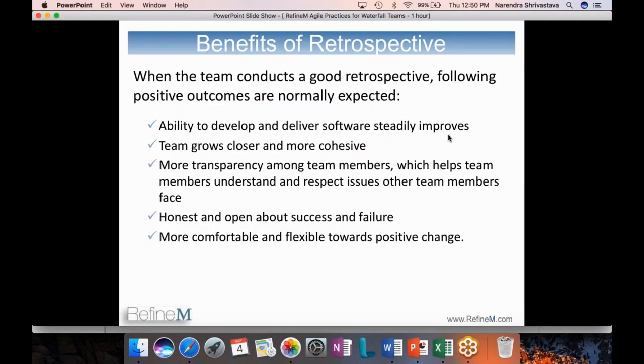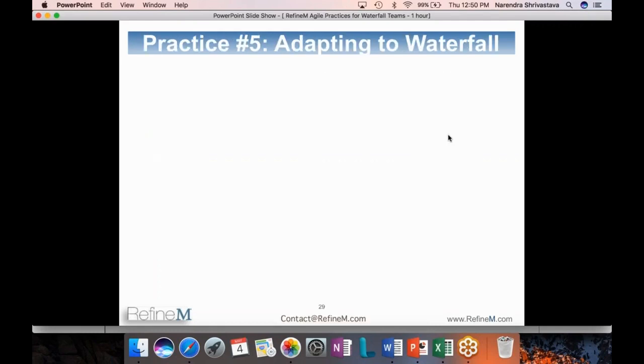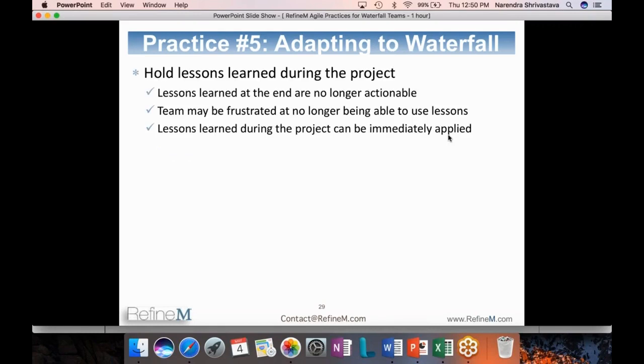And there are a lot of benefits of doing retrospectives. The efficiency improves, the ability improves, and the honesty and openness improves. So there are a lot of advantages of doing retrospectives in agile teams. So how do you do that in waterfall environments? You hold lessons learned normally at the end of the project. That's something during your project closure or phase closure. That's the time you do lessons learned.